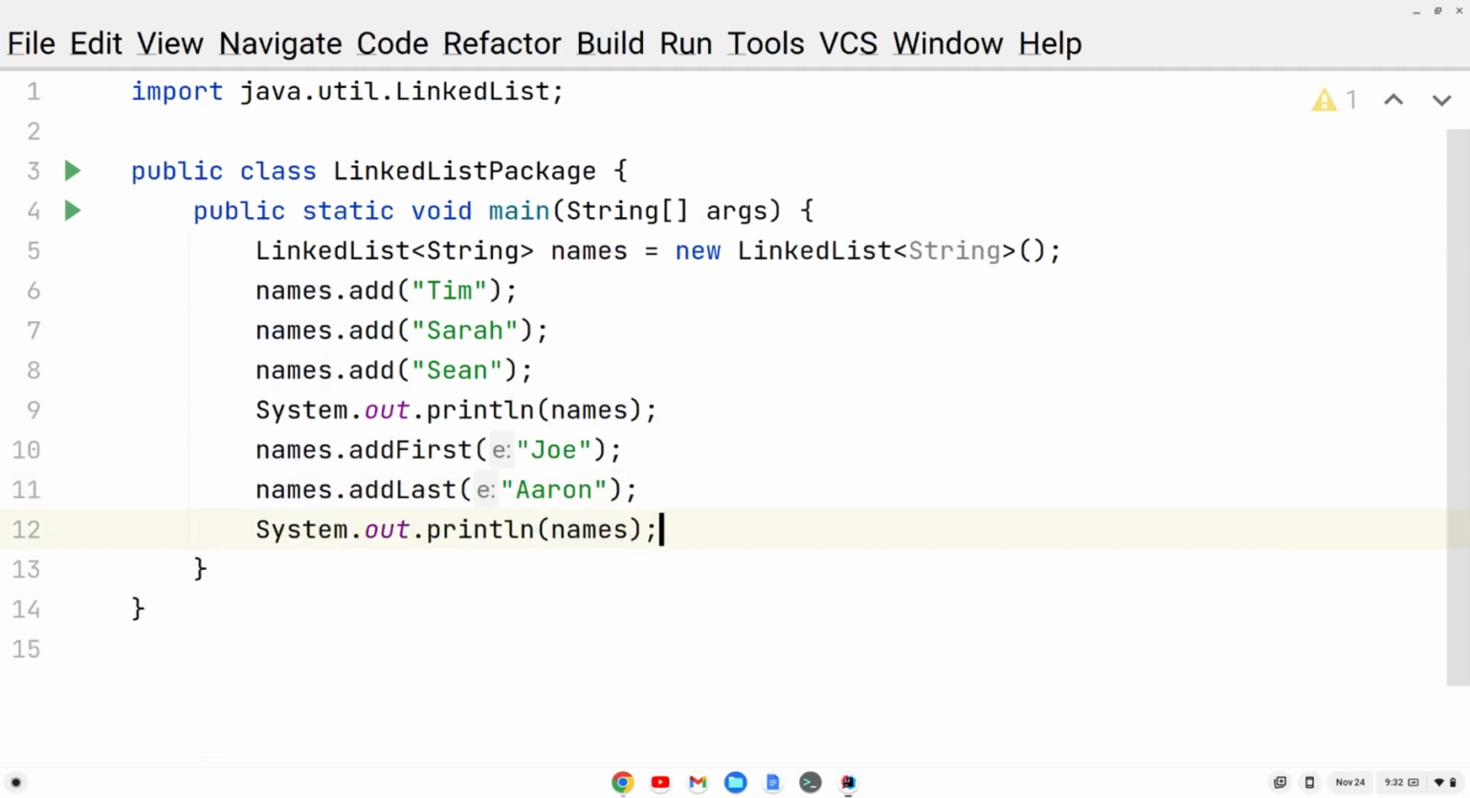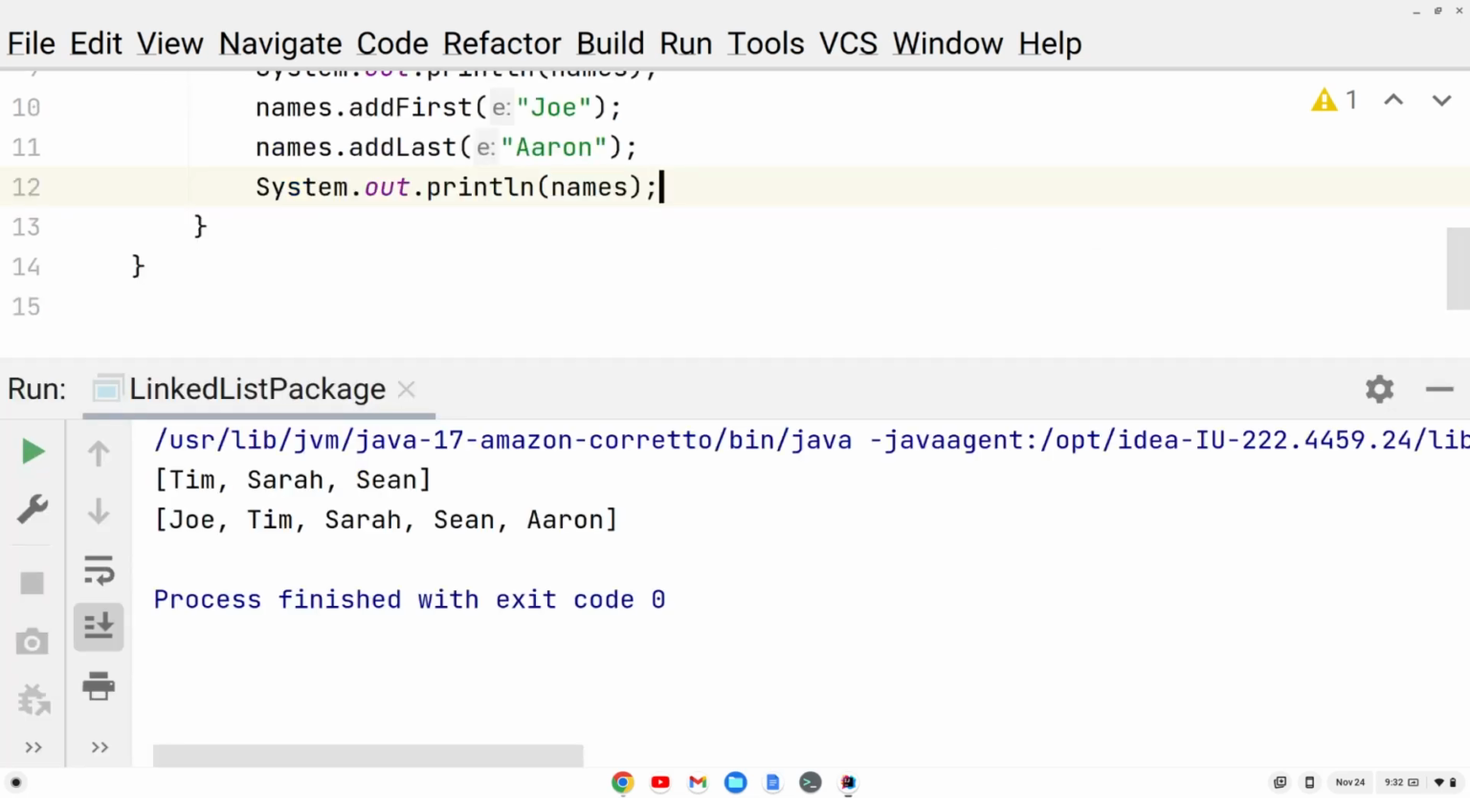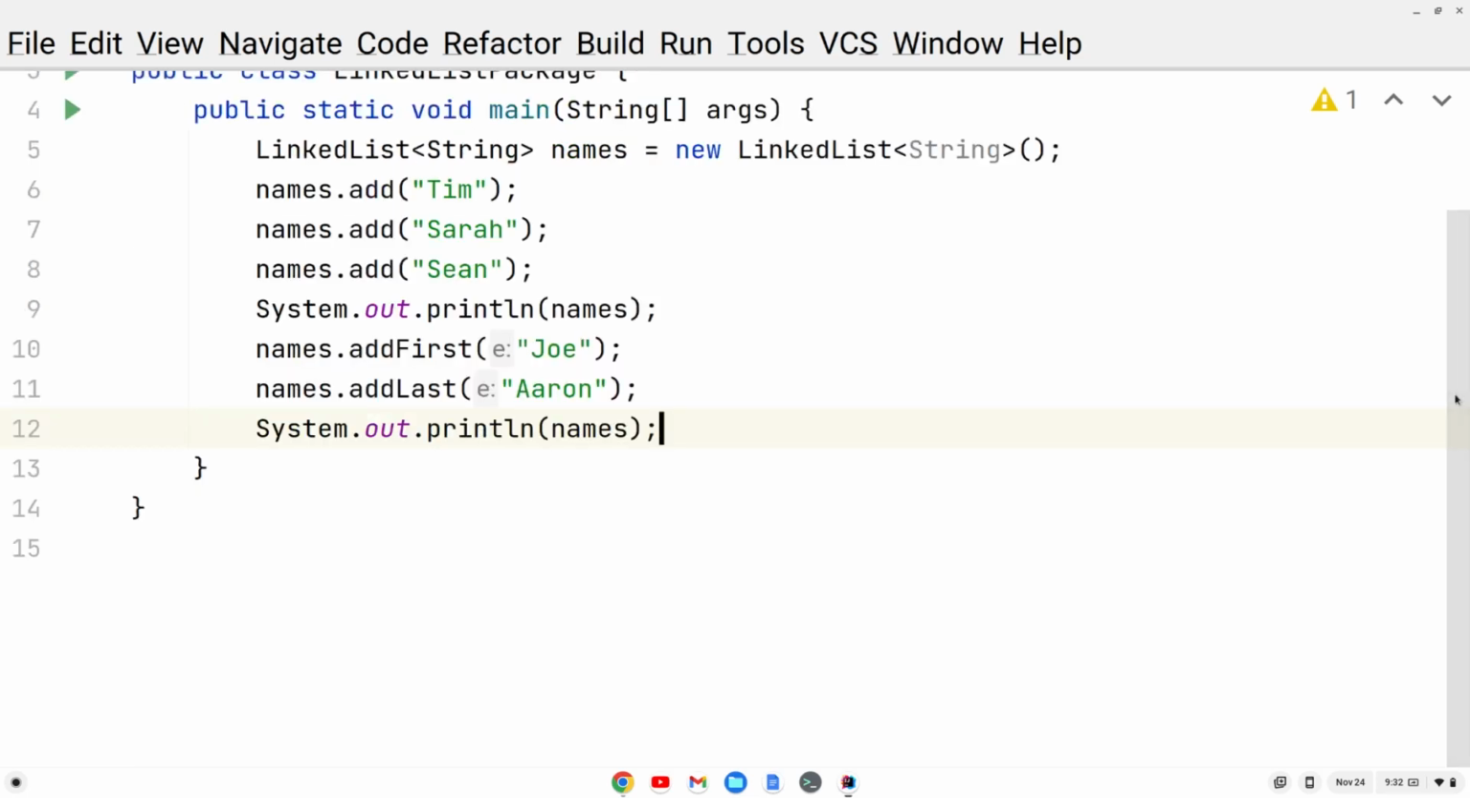Now this isn't necessarily going to be something that you would notice in a short tutorial like this, but when you're making a much bigger program working for a bigger company, these kind of efficiency considerations are things you should take into consideration. So if we print out the names, we see that Joe is now first, Aaron is last. Cool. All right, so that was the linked list.